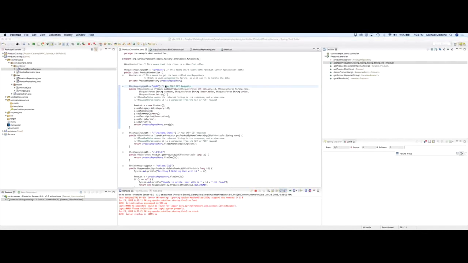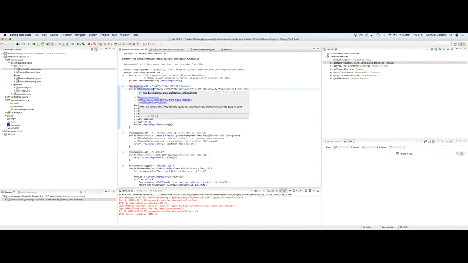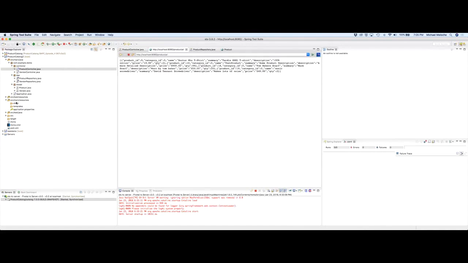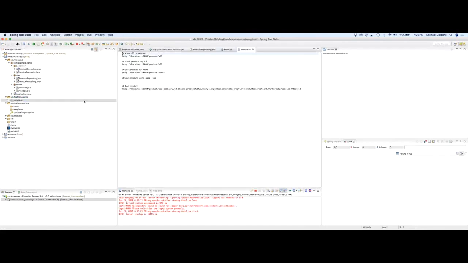All right, so our mapping is going to be a get. I'm going to add. This maps only get requests. It's going to return JSON raw values. It's going to return a product. We're going to add a new product, and we're going to pull the category ID, name, summary, description, price, and quantity from the corresponding URL. So the URL is going to look something like this: HTTP, localhost, 8080, product, add, question mark, category ID equals category ID and name. So essentially all your name key value pairs get passed in the URL.